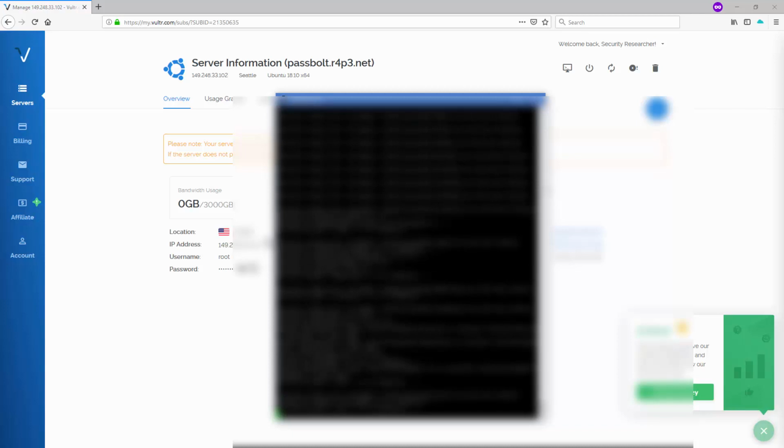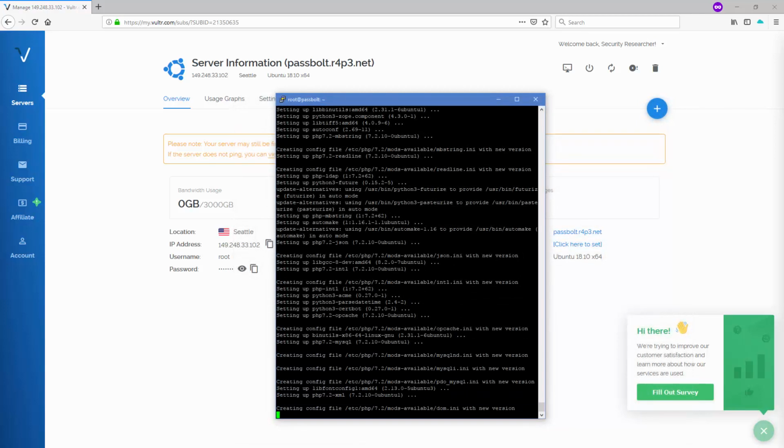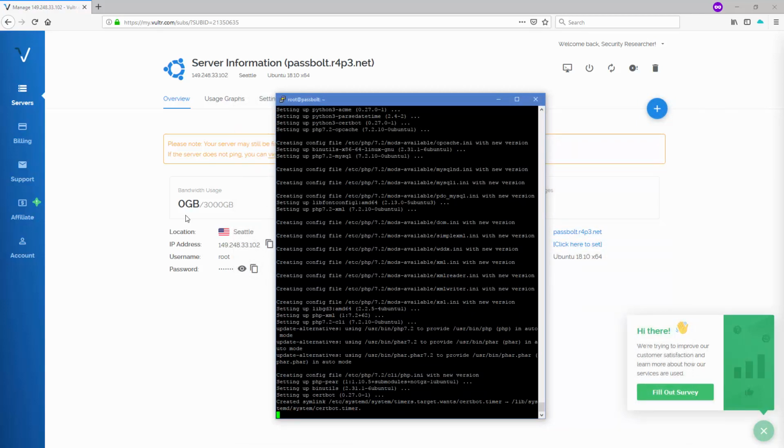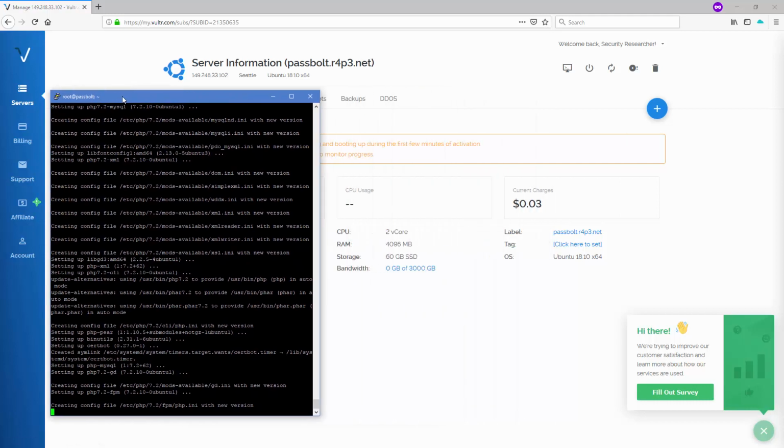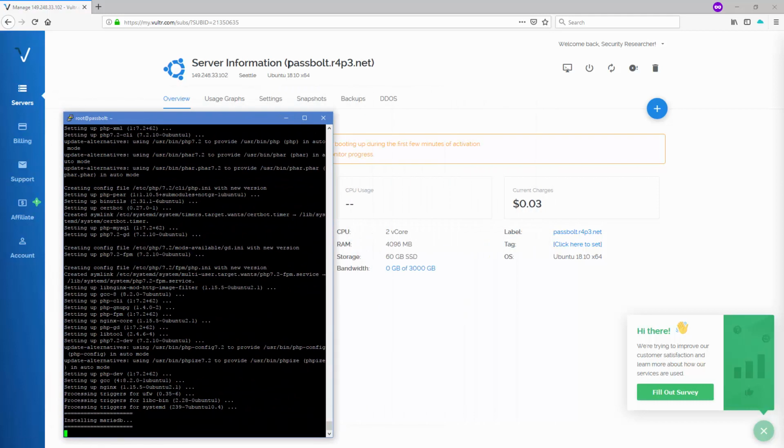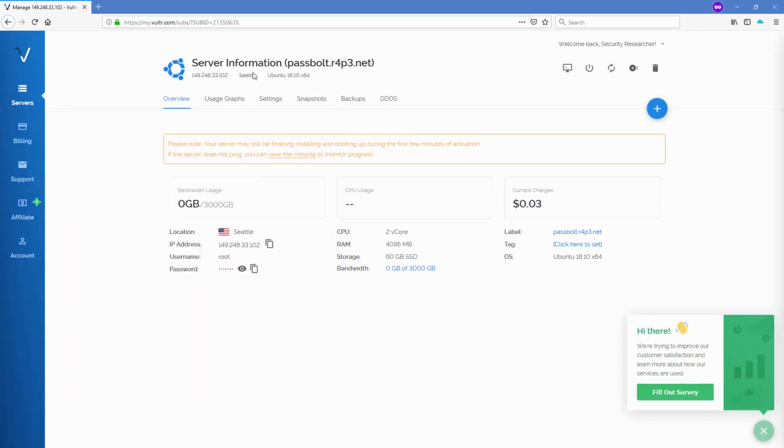So eventually when this is all finished, we're going to be able to load the website where this is all going to be set up. But in order to get this set up, we actually need to use Cloudflare and point to this IP address by setting up an A record for Passbolt. So I'm going to do that part now.